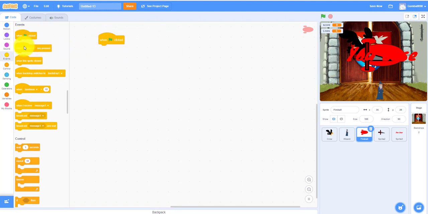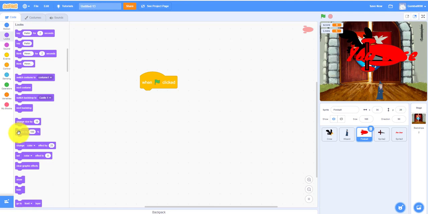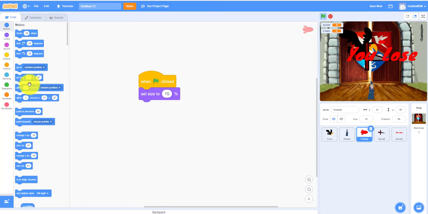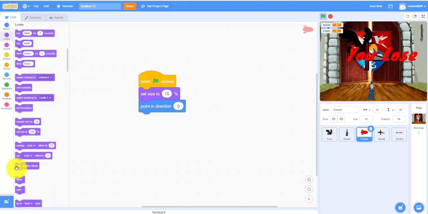When start, always, let's go one more, I think that's good. Set size to, that's 100. It's really, really big. Let's say 15. Let's see how big this is. Oh, wow. Yeah, that's the right size. Point in direction 0, I meant, because it's facing up. The bullet has to face up. And let's hide it.